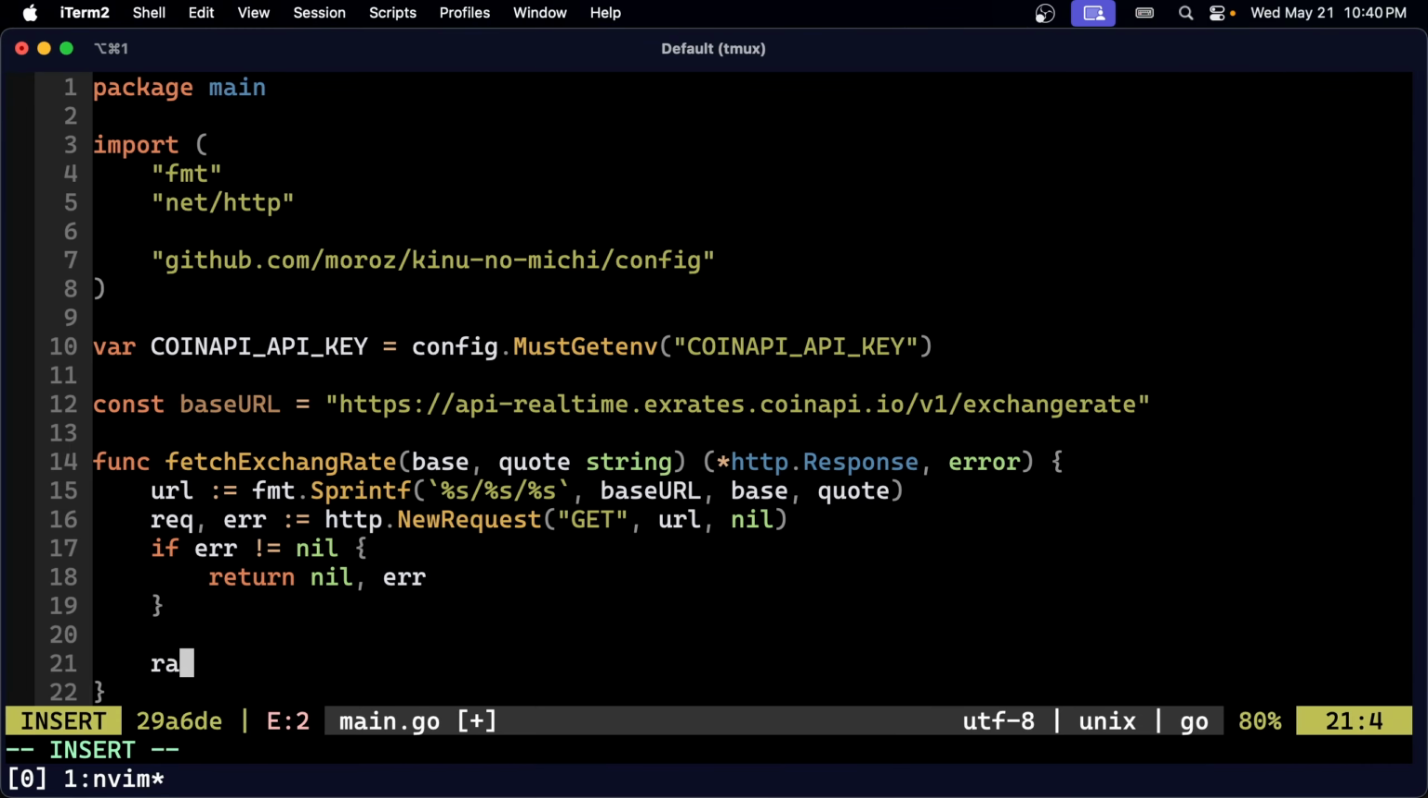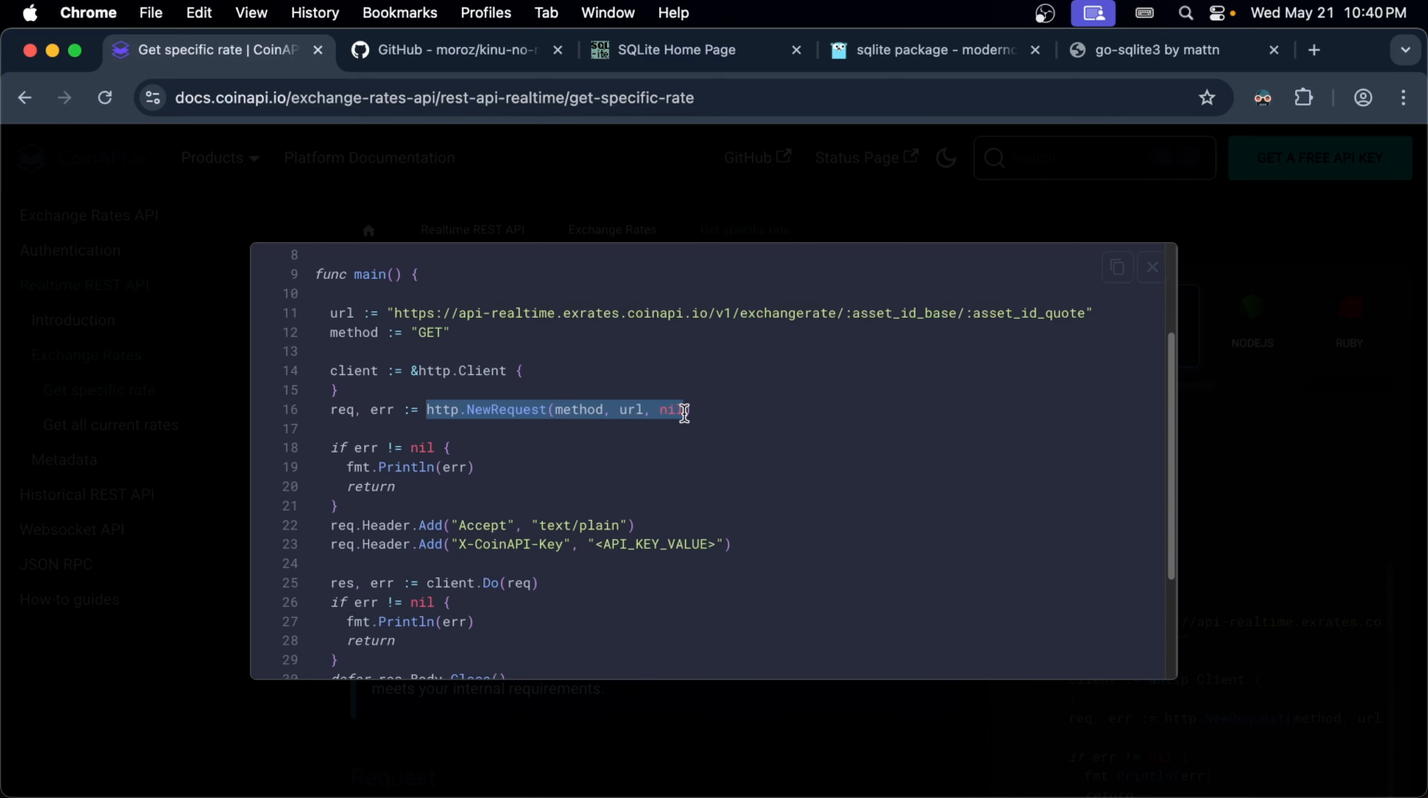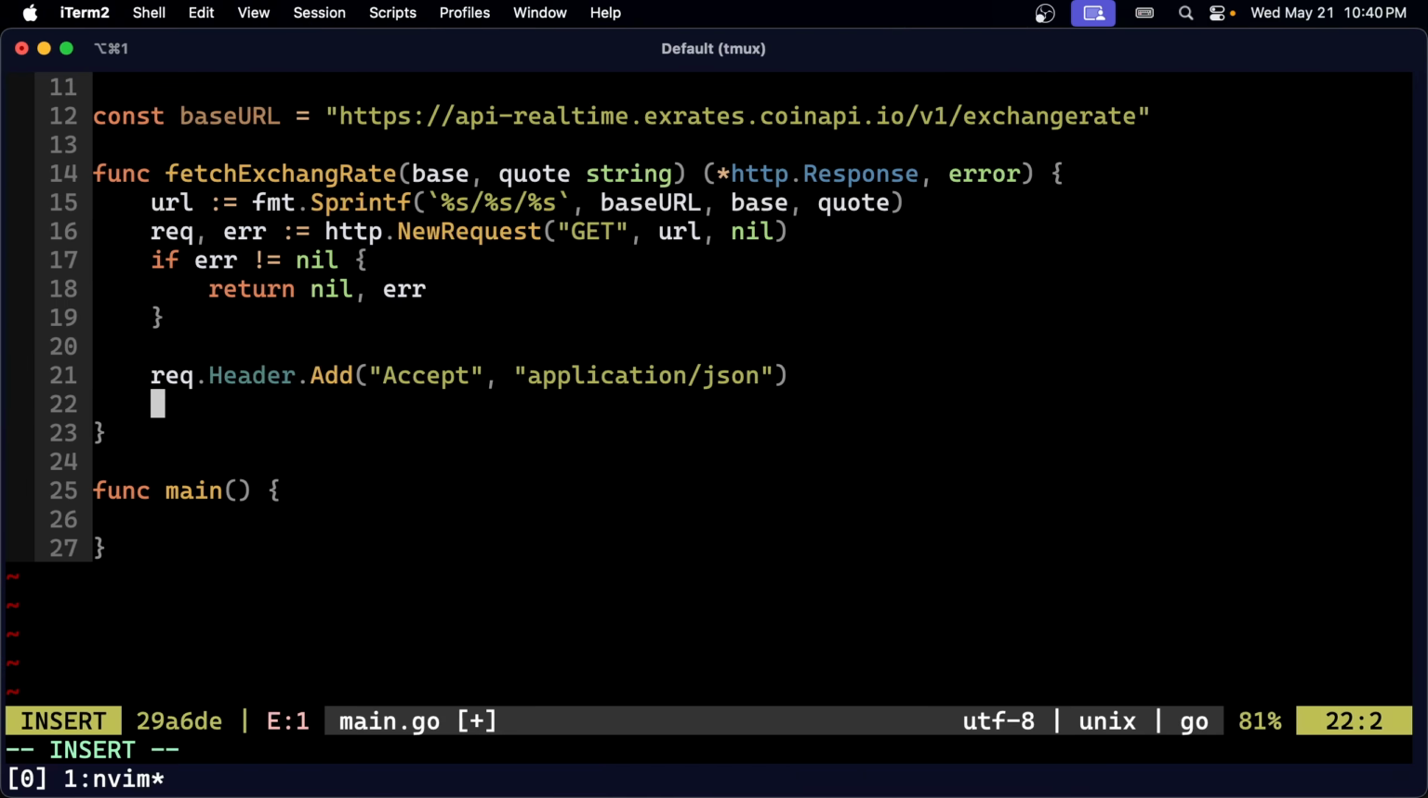Then we need to add a request header. So first an accept header, which basically means we are expecting a response in JSON. Application JSON. Let's start with JSON first. And then we are going to add a header called authorization.